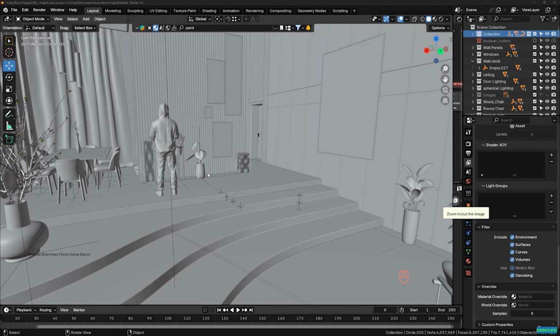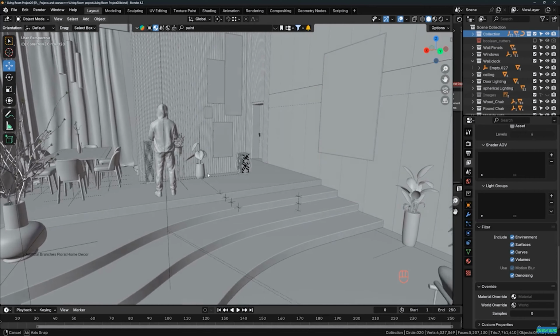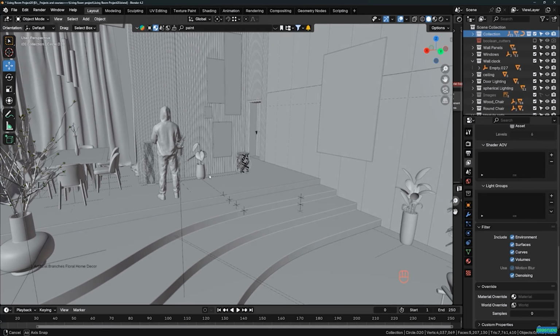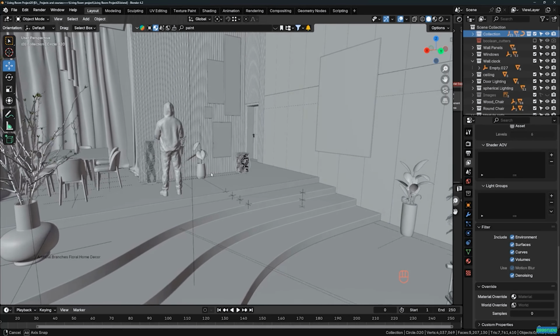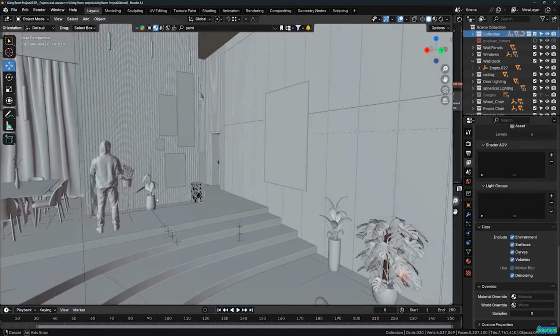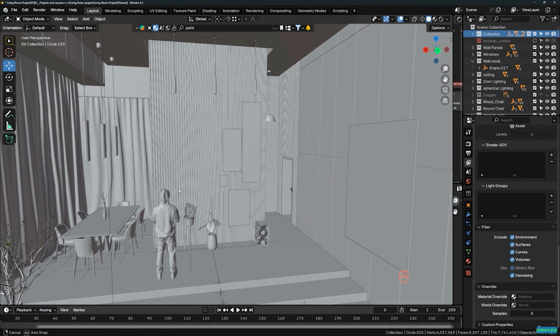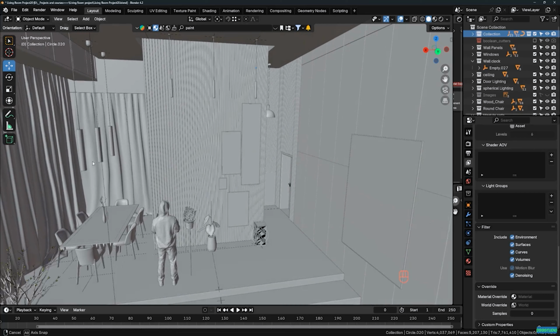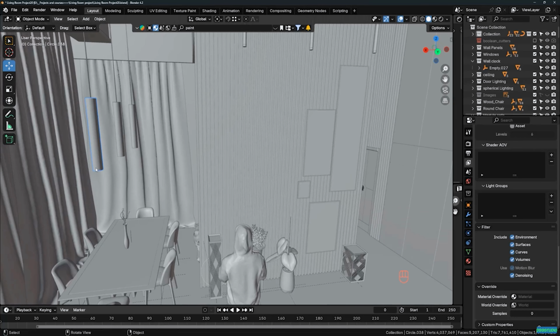Okay, now after adding all the objects and materials, now is the time to deal with the lights, and after that make the final shot. Alright, for the lights I want to add a light source for each of these lights. So let's start with this one.